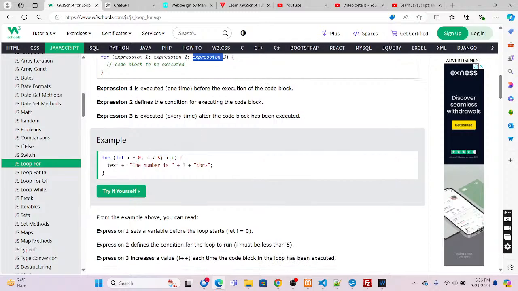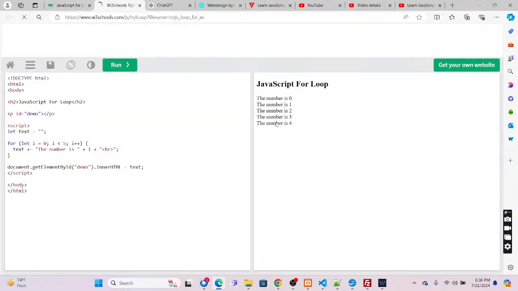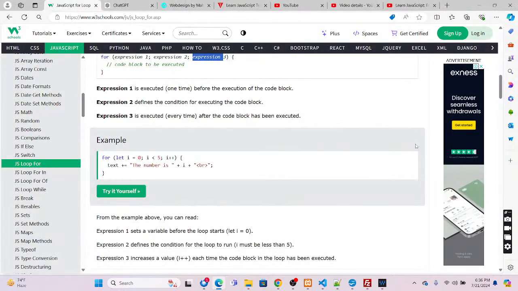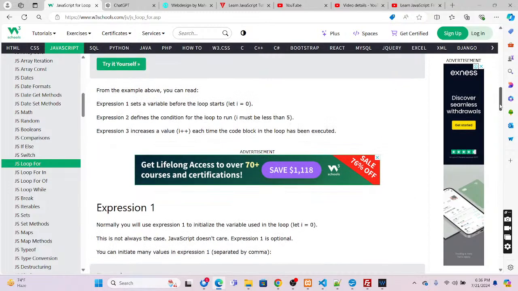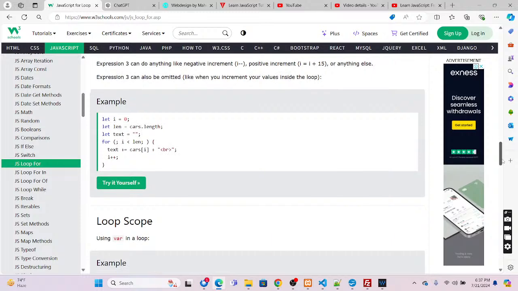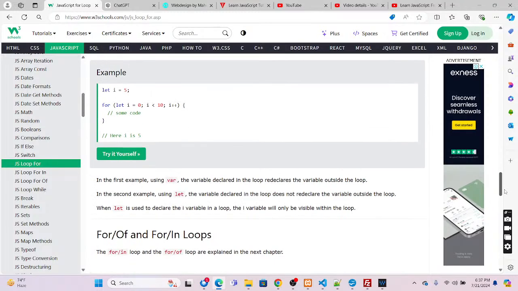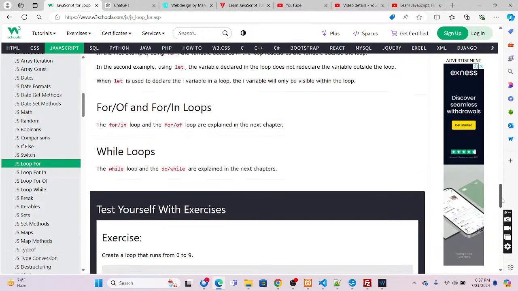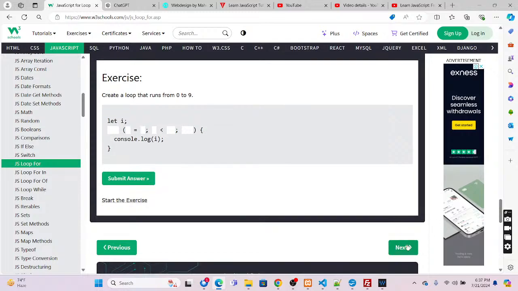And then we have i equal 0, i less than 5, i plus plus. Okay, this value is printed. This is the same as Java. You can easily understand this if you know C or Java or any other programming language.